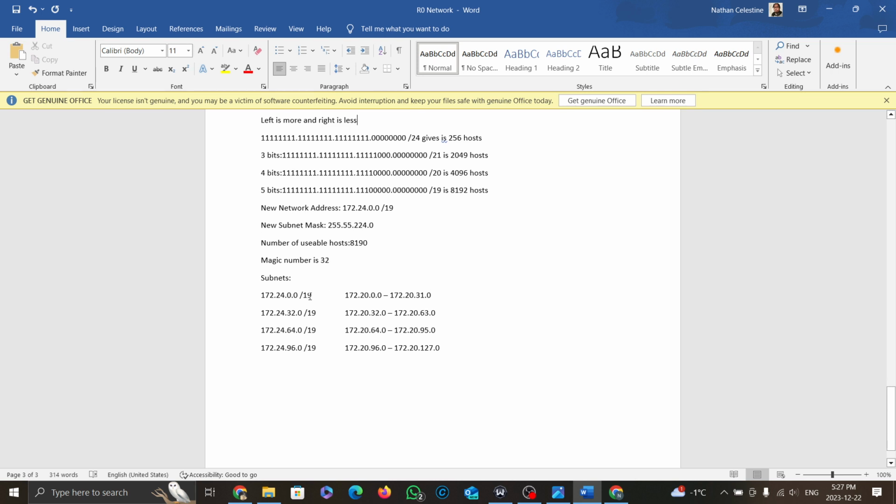And our subnets are 172.24.0.0 slash 19, 172.24.32.0 slash 19, 172.24.64.0 slash 19, and 172.24.96.0 slash 19, and these are the ranges for each.